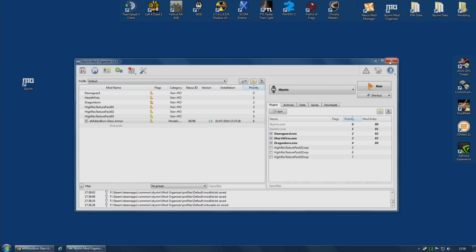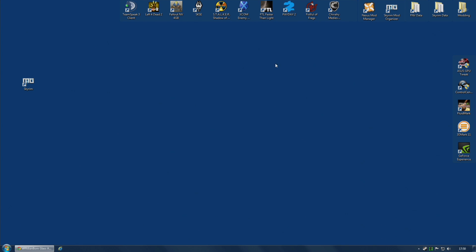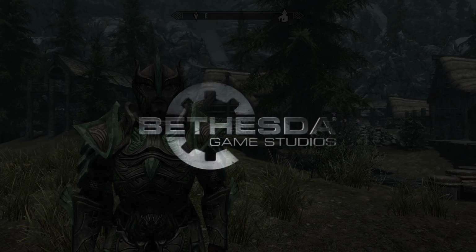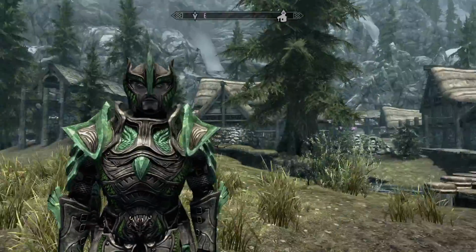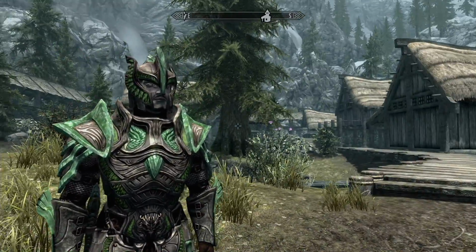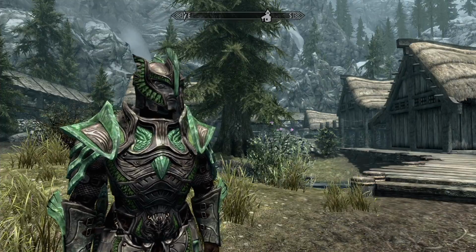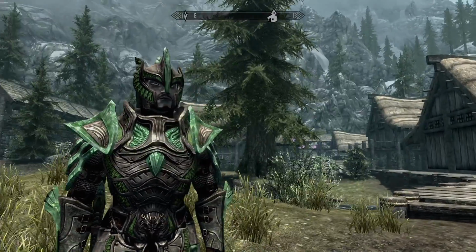I can now close down Mod Organizer. Close it completely, it is gone, and start Skyrim this way. It will start up the game, and as you can see, the mod is installed. So, all the convenience of just going straight to the game, but with the mod installed.